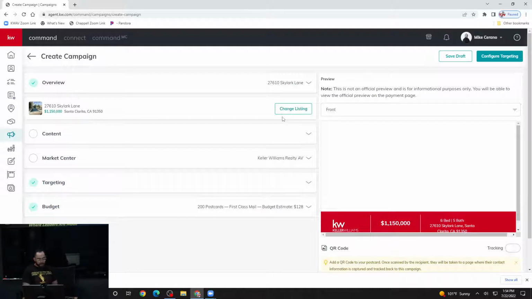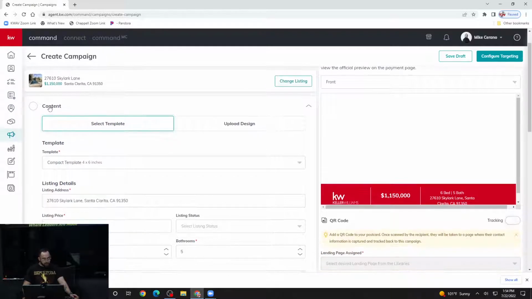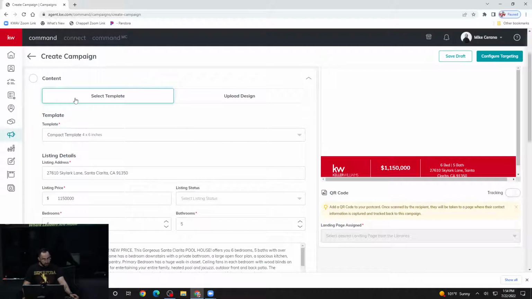And then after you've done that, it's going to bring you to the creation page here. You'll notice that on the right, you're going to have a preview of the postcard as it's being created, and then all my options for the postcard are going to be on the left side of the screen. So I've got the listing already connected.